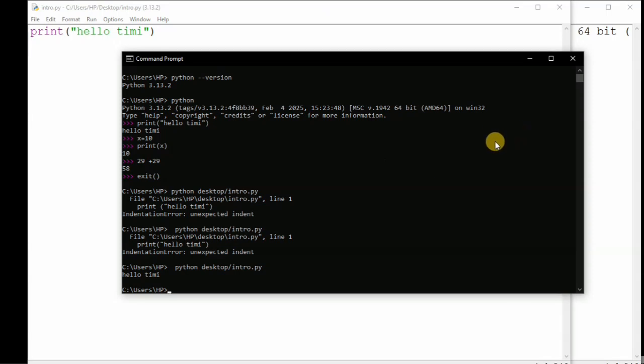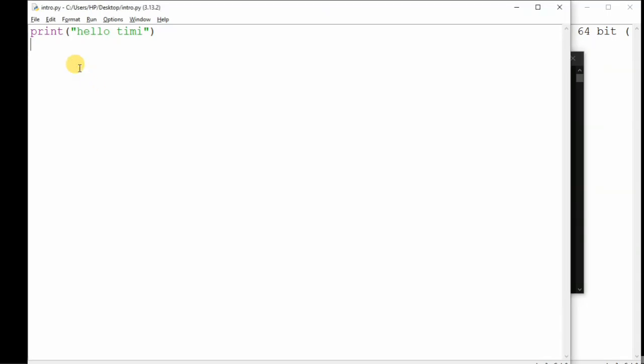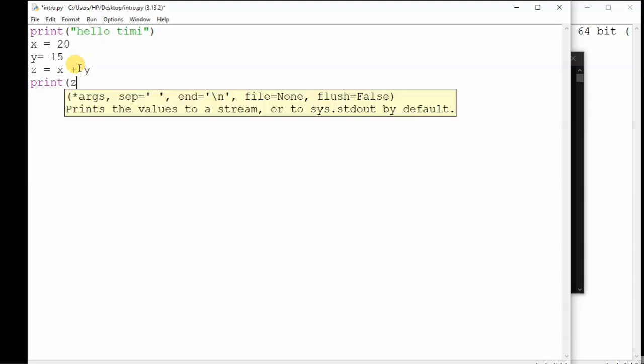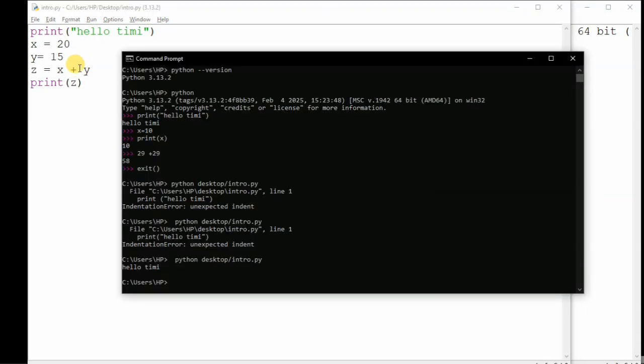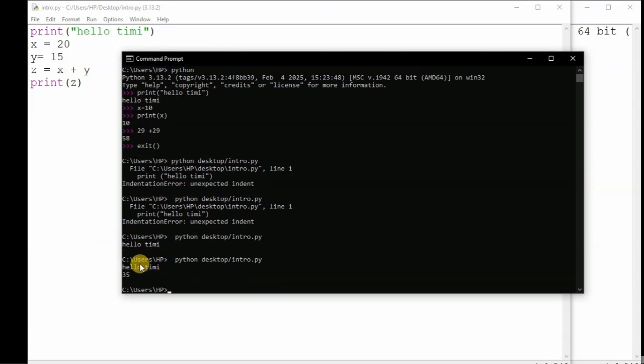So that's that on how to install Python on your system. I can also try something like this: x equals 20, y equals 15. Then let me do something like z equals x plus y. From here, I'll just say print z. If I save this and come back and paste this here and click enter, you can see I have 35.